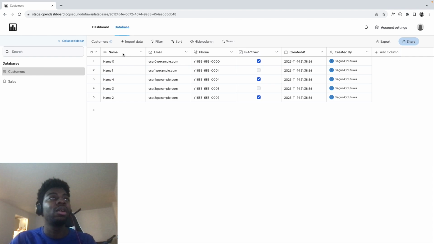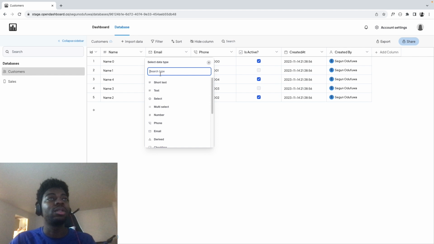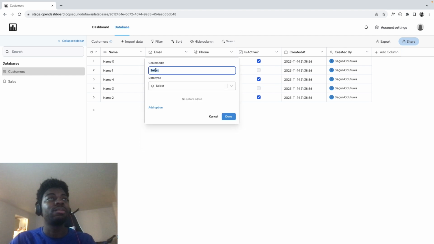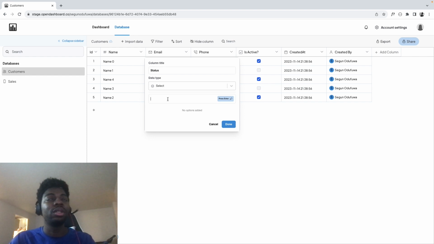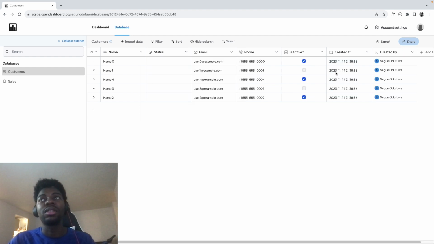We already have first name, email, phone number, whether it's active, and maybe we could have one more, status. We'll just call this stage or status. And it could either be a lead, it could be in discussion, and we could also have another one, closed. And it's active, and this is all good.